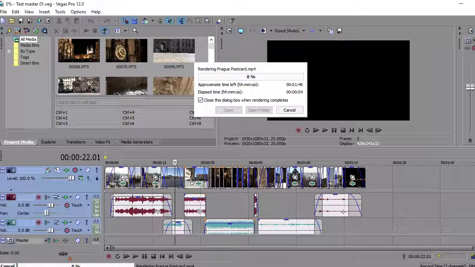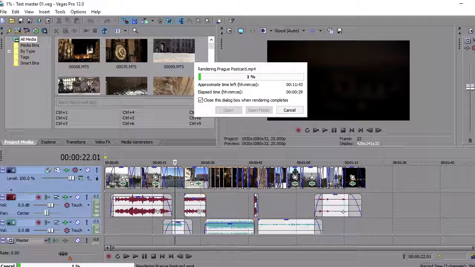You would wait for it to render. You get the approximate time to render building up here, and obviously the progress bar there. And depending on the size of your project, as with all nonlinear editors, it can take quite a while to render down. Our piece here is just over a minute long, just shy of 1 minute and 20 seconds, so it shouldn't take too long. It's going to take about 10, 15 minutes for it to render down.